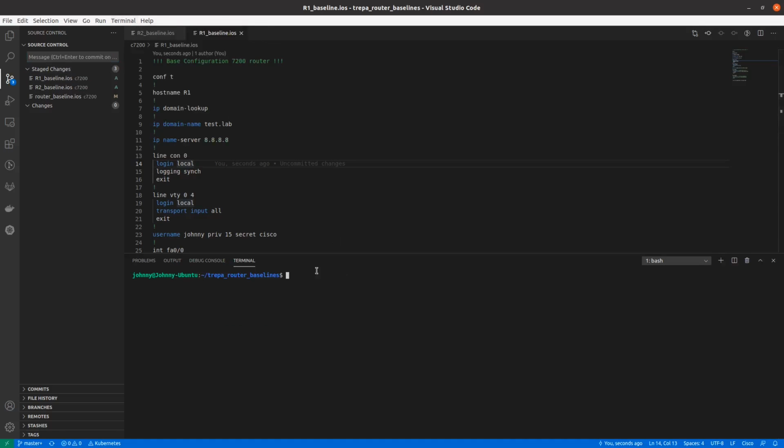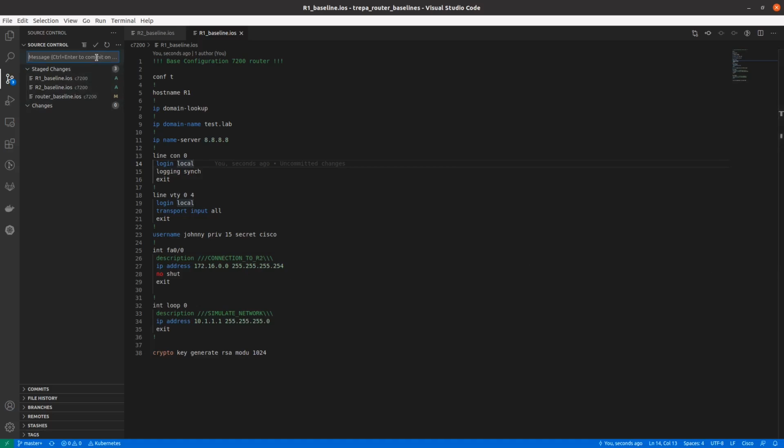So if I open up a terminal, we could type in git commit. But we're going to do this all from Visual Studio Code. So we're going to type our git commit message here. This message can be anything you want, but we want it to make sense. So we'll type in created R1 and R2 baseline. Then we're going to hit Control Enter.